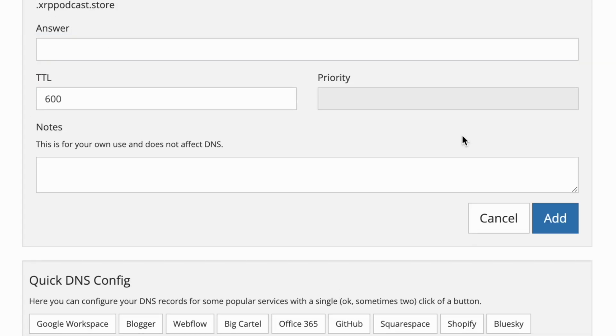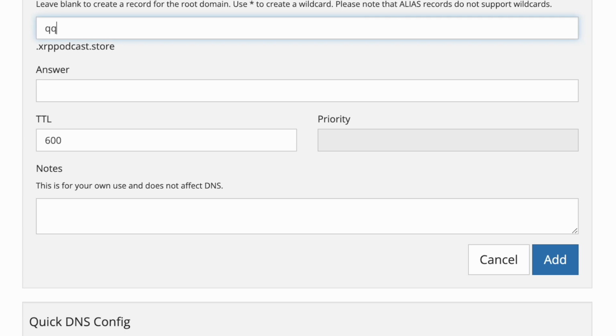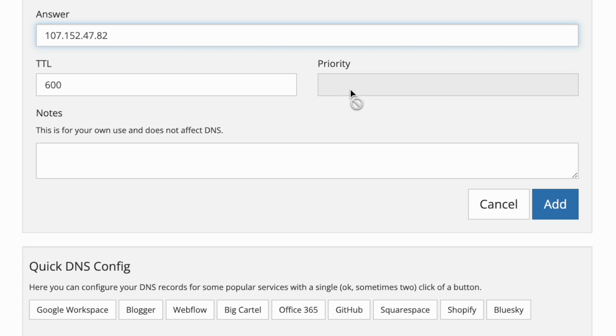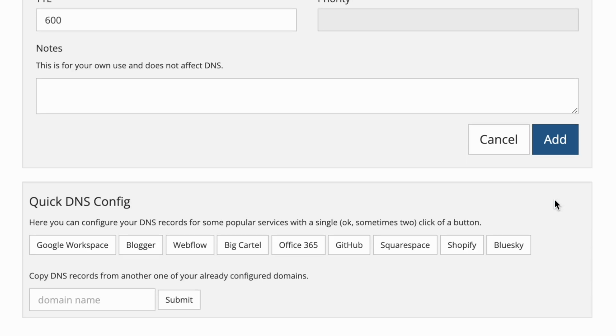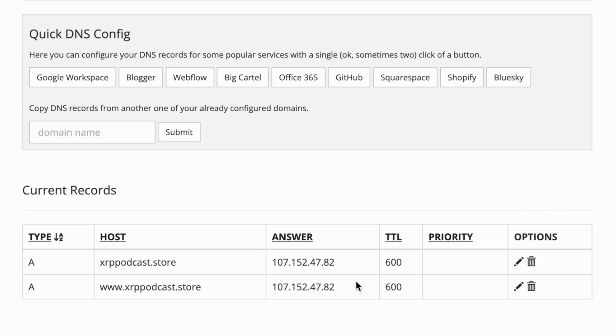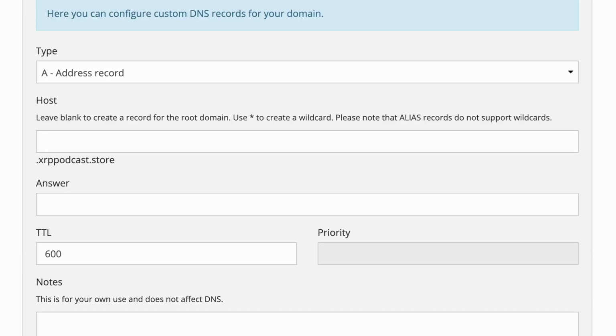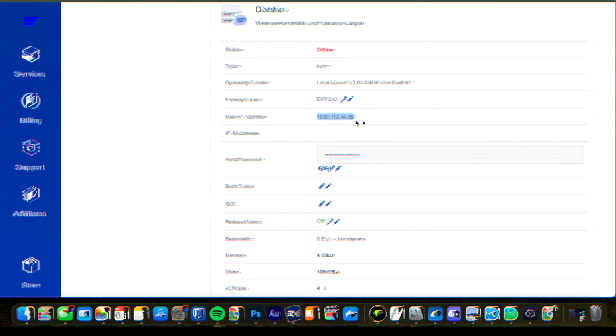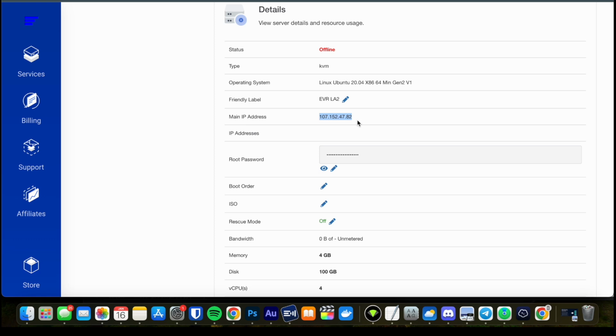You're going to add a second one, but now you're going to add www in the host panel, and you'll add your IP address again. Now you're going to have 2 type A hosts. With your 2 type A hosts, that's everything you need to do with your domain name now. So you're good there. The next step will actually be connecting to your Evernode host.